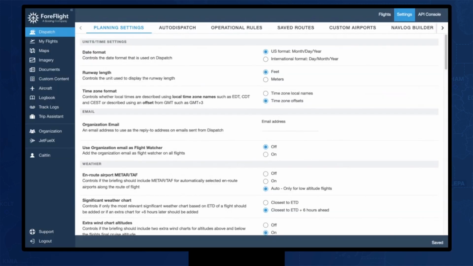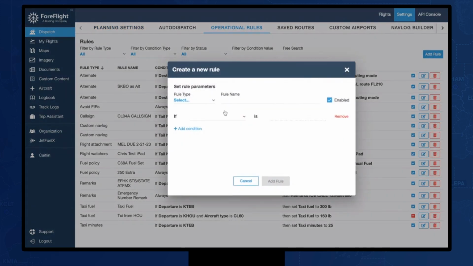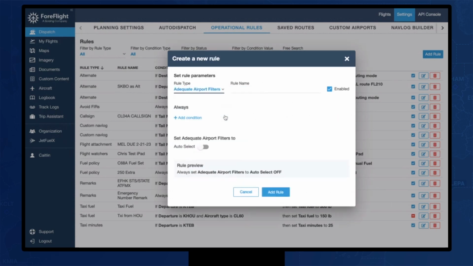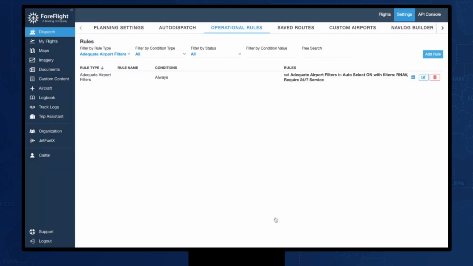Great. So I went over here to settings. And then if I go to operational rules, like we talked about earlier, I'll just add a new rule. We just recently added this. So we have adequate airport filters, and we can set auto select, and you can set all the filters that you want. And again, you can see the rule preview. So we'll automatically select based on those filters, just like that.